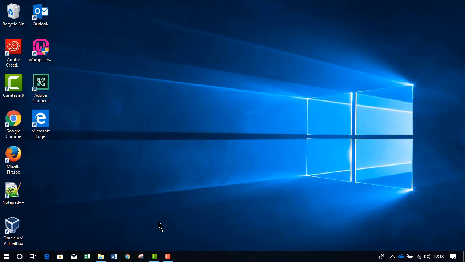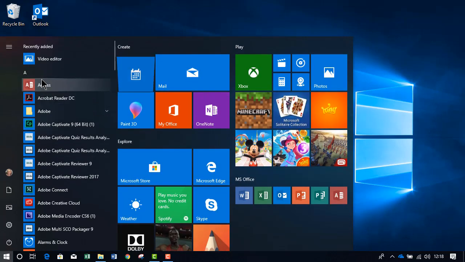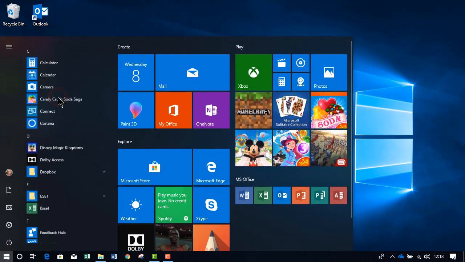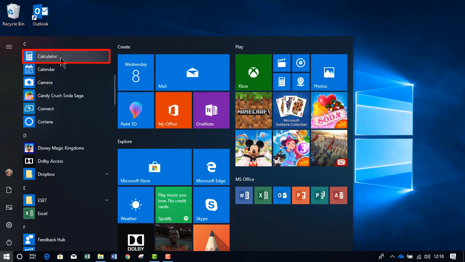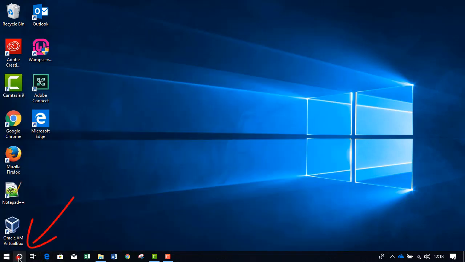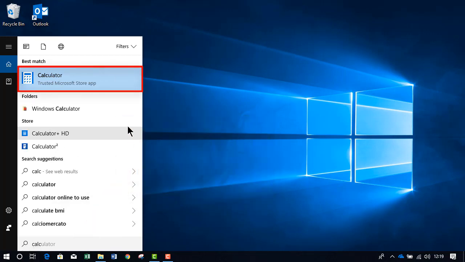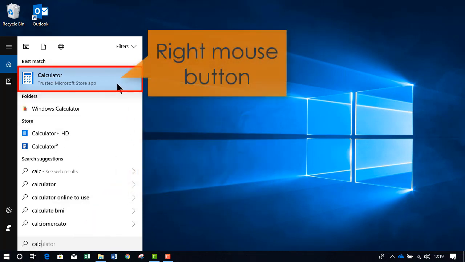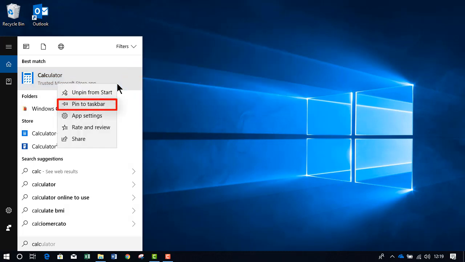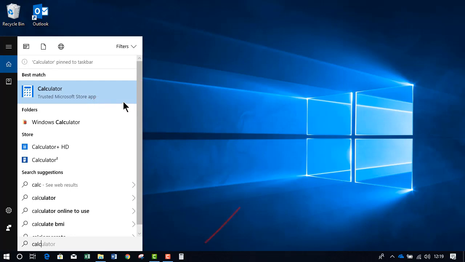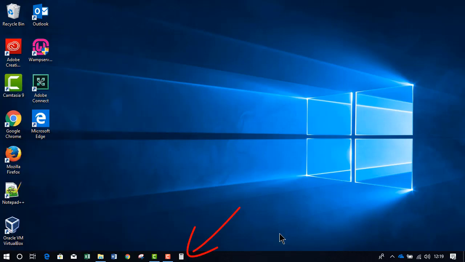To launch the Windows Calculator, you can either select it from the Windows Start menu or search for it using Cortana. And in this case, I'm going to click my right mouse button on the calculator in the search results and choose Pin to Taskbar. You'll now see I've got a permanent shortcut on my Windows taskbar, so I'll click the icon to start the calculator.